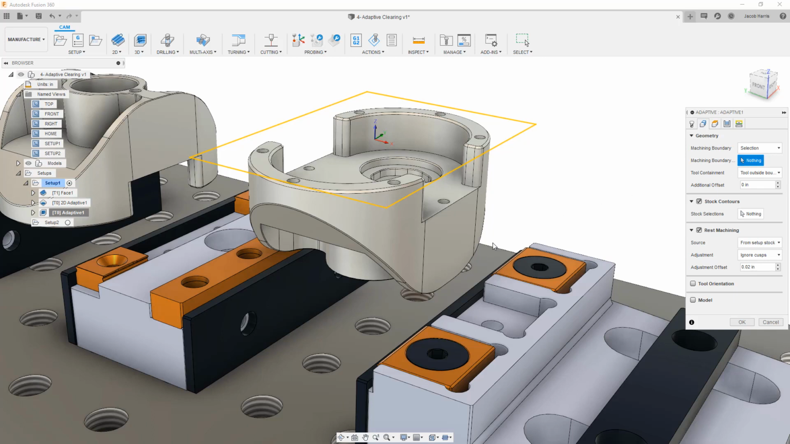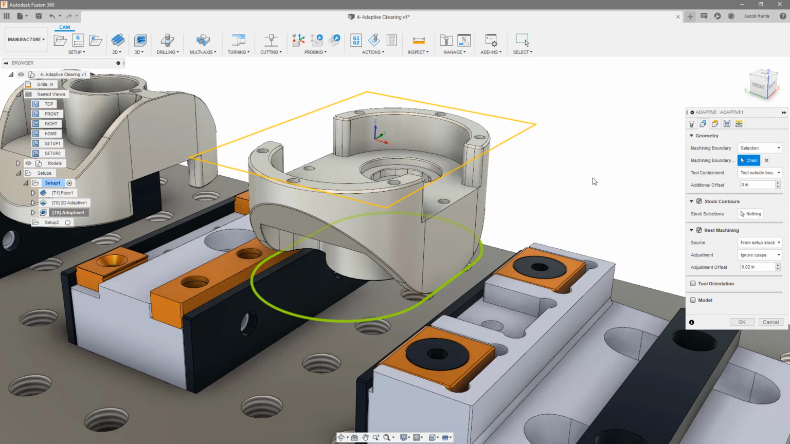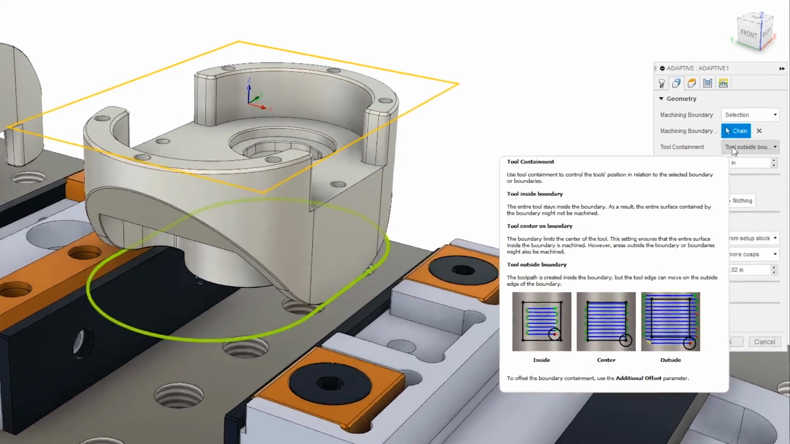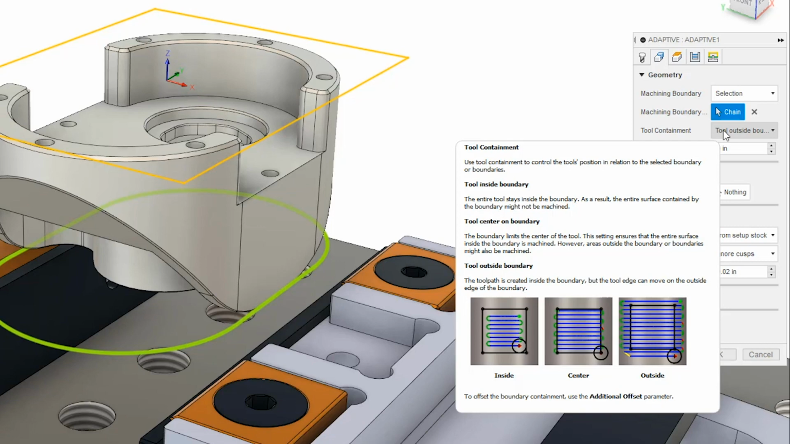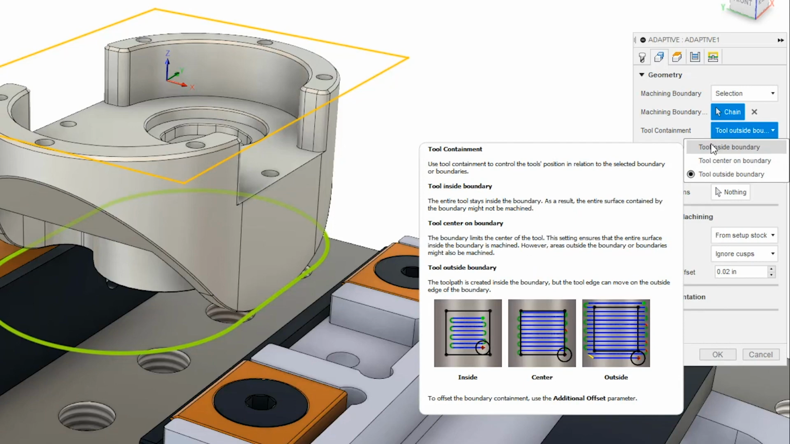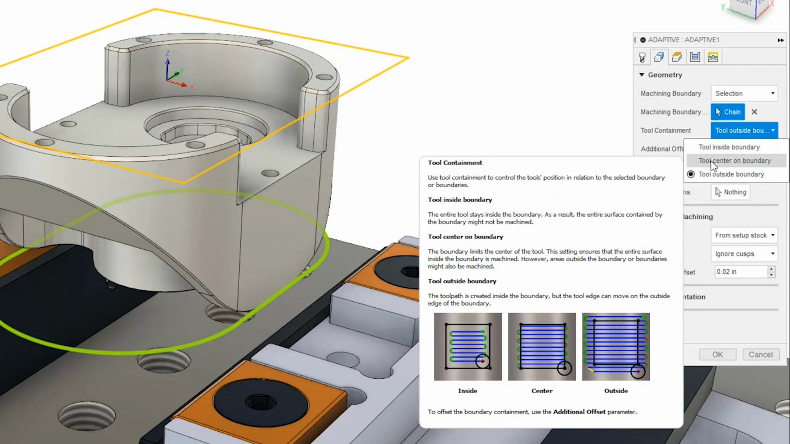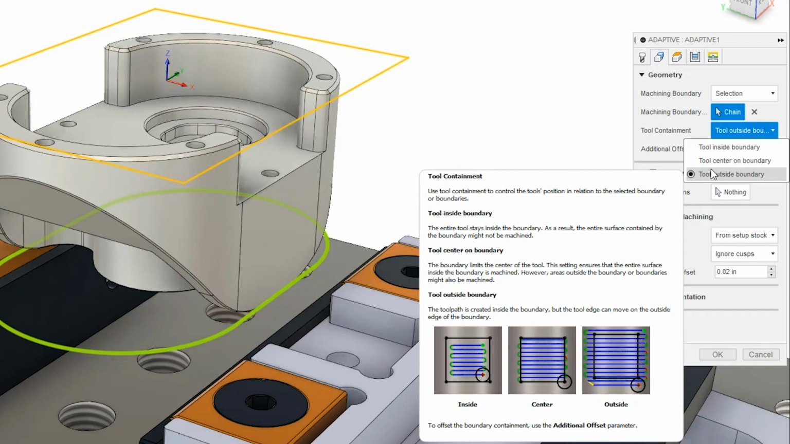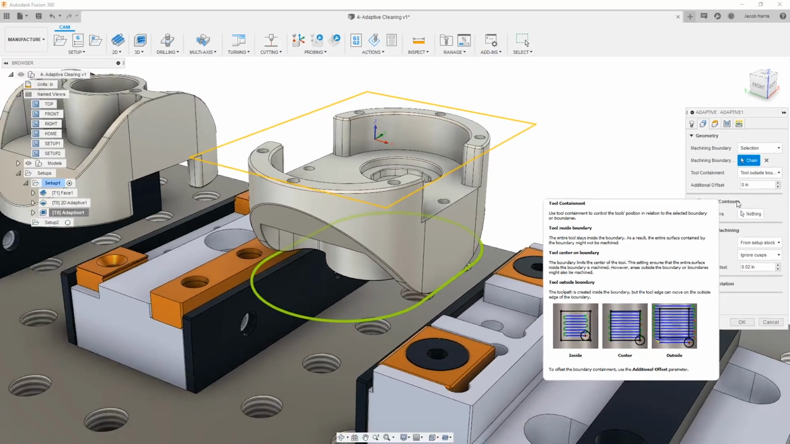You'll now see that we have a tool containment setting with 3 options. It'll be much easier to explain these options with a visual, so I'll hover over the options to bring up the tooltip. As we can see, the tool inside boundary option will machine inside of our boundary, but the whole of the tool diameter will always remain inside the boundary. Tool center boundary will machine inside the boundary, but our tool center line will never cross the boundary. Finally, tool outside boundary will machine inside the boundary, but our tool can fully cross the boundary line. For our example, we'll select tool outside boundary so that our tool can cross over the boundary and machine these flat regions where the shoulder breaks.